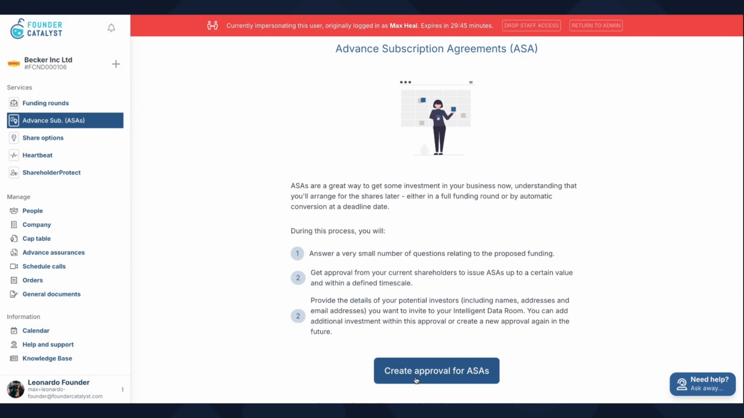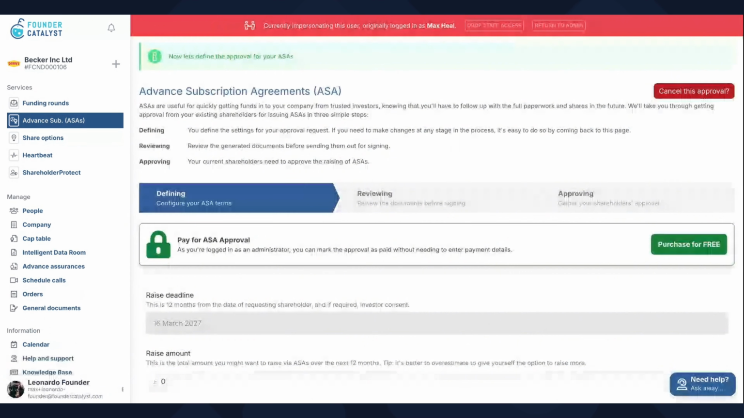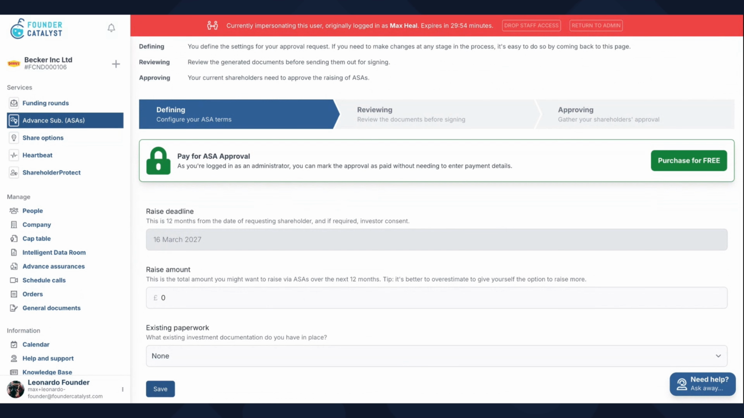And you'll start by clicking create approval for ASAs. The platform will automatically set the raise deadline. So when you pay the £1,500 for the ASA product, you have 12 months to be able to issue ASAs. And that's issuing ASAs. So you could issue right up until this date here, and that ASA might not actually convert for another 6 months at the long stop date, but you'd have until the 16th of March 2027 to be able to issue ASAs.